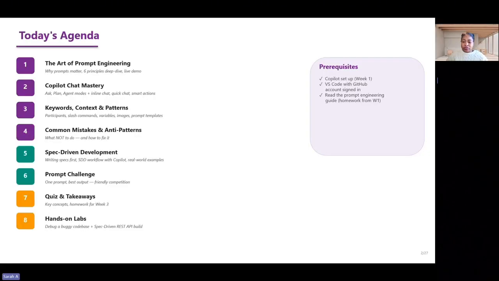And this is our agenda for today so that it can make sense to you. We're going to talk about the core principles of prompt engineering, the rules that make the difference between mediocre suggestions and excellent code generation. Then next, we'll deep dive into Copilot Chat: the ask mode, the plan mode, the agent mode. Then we'll also talk about something that is new. It's called spec-driven development. It's pretty much new. I think it came out sometime last year.